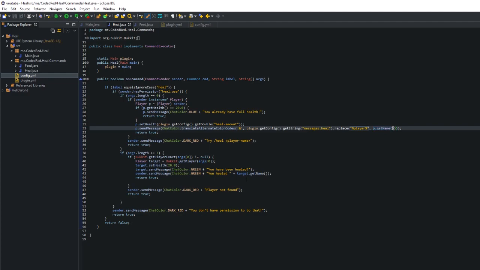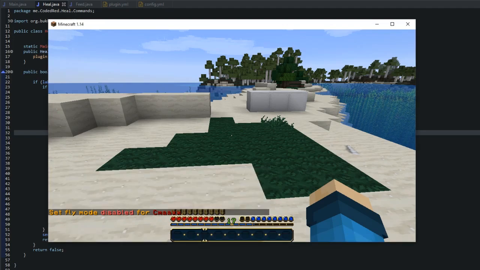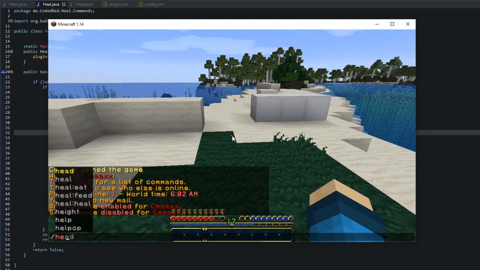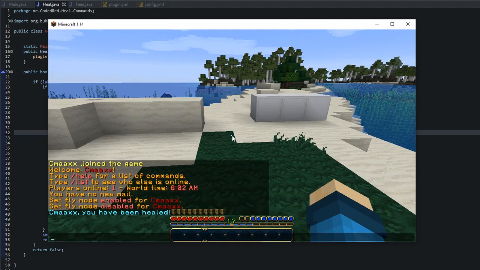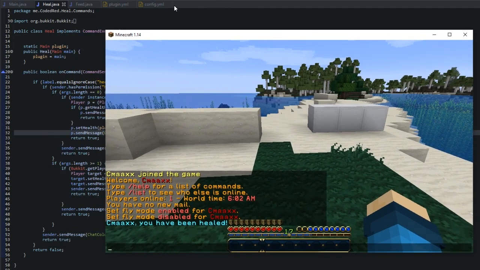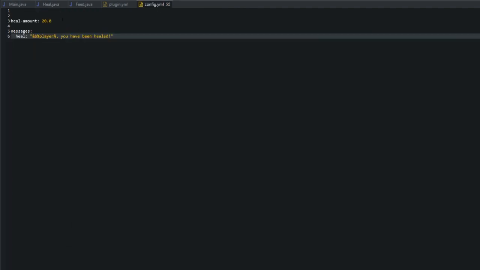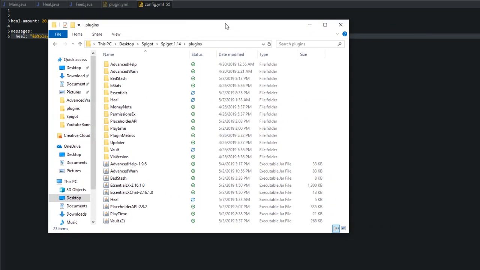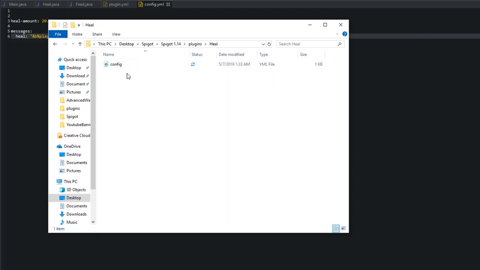Alright, let's go into game and see how this works. Now in game, if I type in /heal, I'll get a message saying CMax, you have been healed. This is the exact message that we have in our config. Show you guys that it also works. If you go into your plugin folder, you'll see that you have a heal folder now. Inside the heal folder, you see the config.